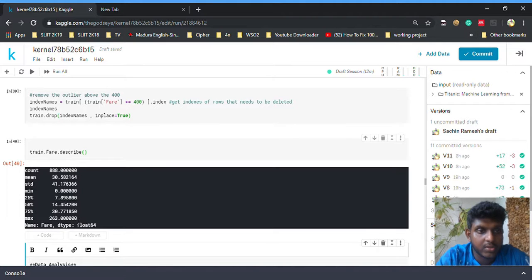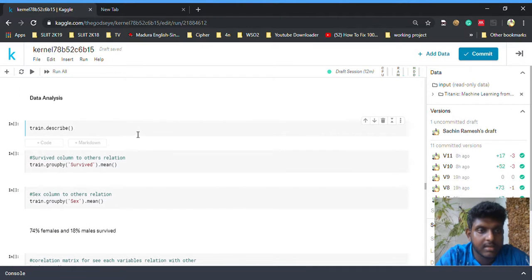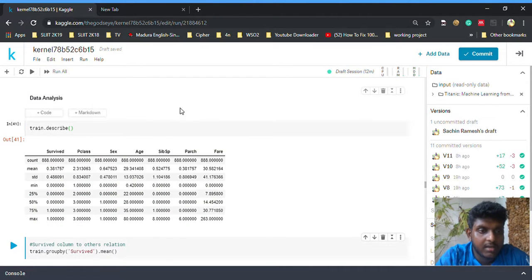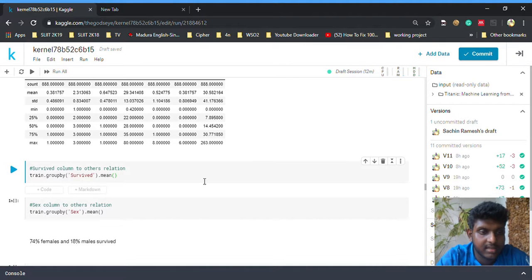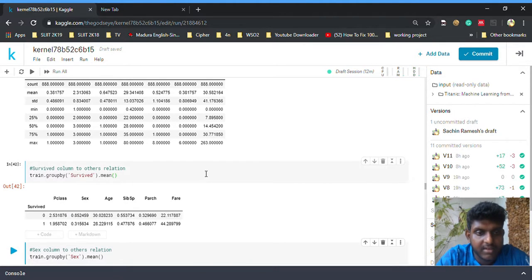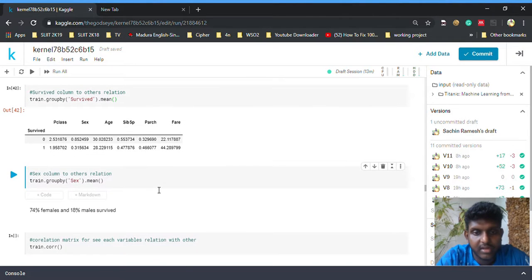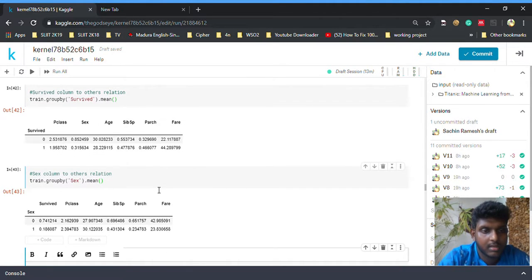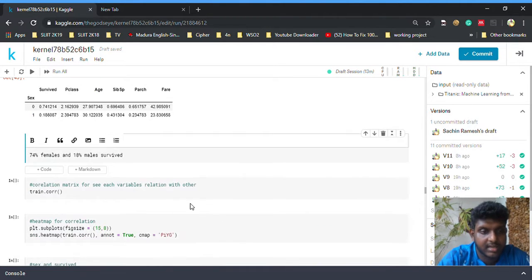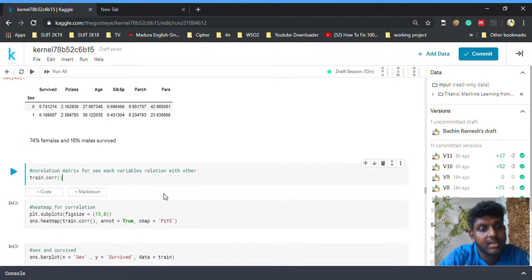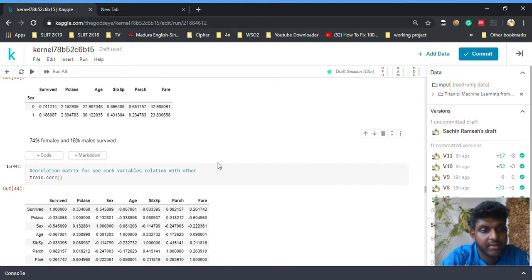And after doing so, you can see the columns as well. Next we are going to do the data analysis. So let's take the trained data set and group by the survived column to see other relations of the trained data set. Similarly, group by the sex column to see other relations of the trained data set. So we found that 74% of females and 18% of males survived.